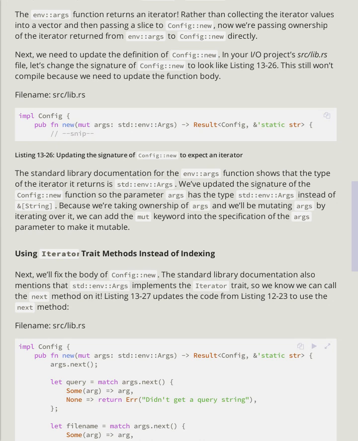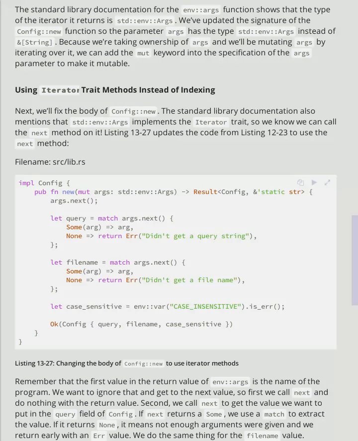The standard library documentation for the env::args function shows that the type of the iterator it returns is std::env::Args. We've updated the signature of the Config::new function, so the parameter args has the type std::env::Args instead of reference to a slice of String values. Because we're taking ownership of args and will be mutating args by iterating over it, we can add the mut keyword into the specification of the args parameter to make it mutable, using iterator trait methods instead of indexing.